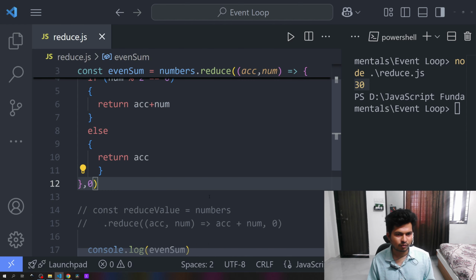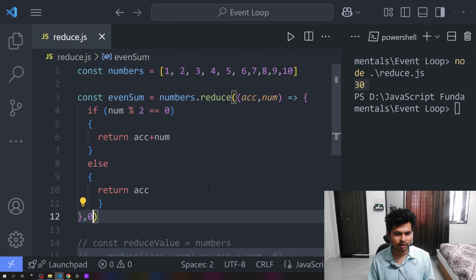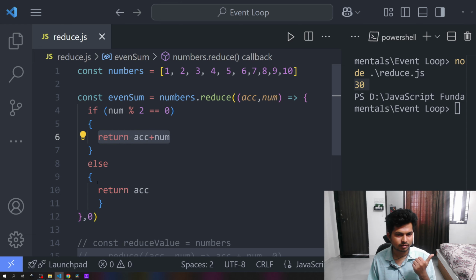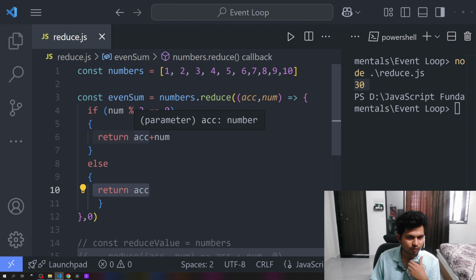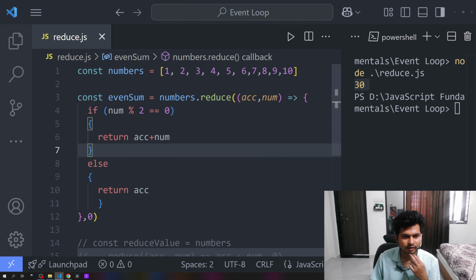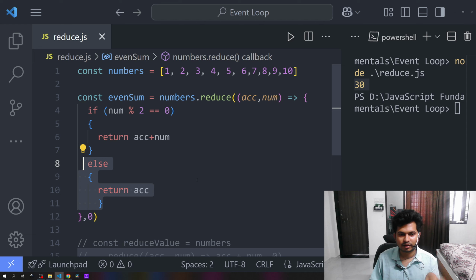So this is how we can use reduce. We just have to be careful with the return value, then it will work fine. And we have to know that a return value always goes into the accumulated value. That's why if we don't return, it will return undefined, then we do undefined plus that number, and it will give not a number. So thank you.